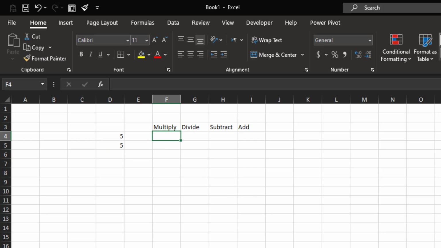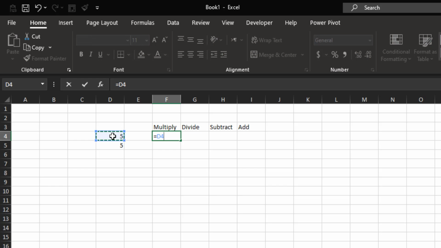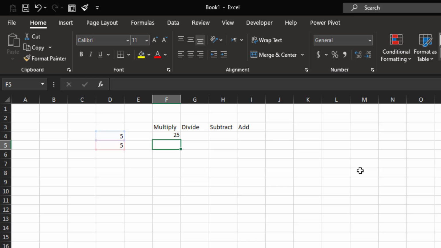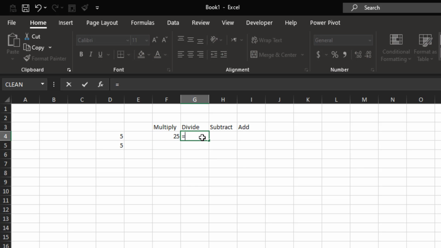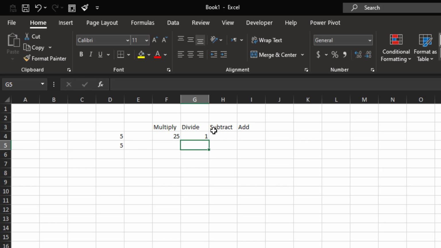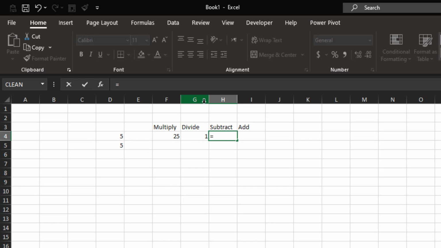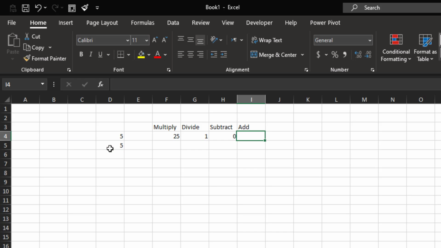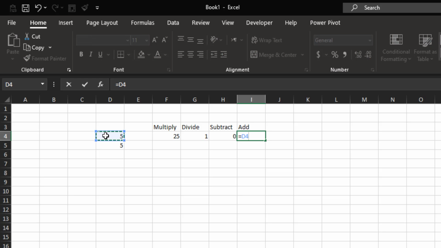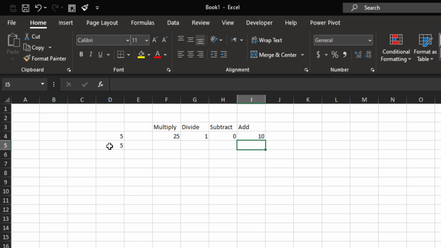So what I can do is press equal to, click on the first 5, multiply it by the next 5, and you've got 25. Here, another equal to, 5 divided by 5, bang, 1. 5 minus 5, 0. 5 plus 5, 10.